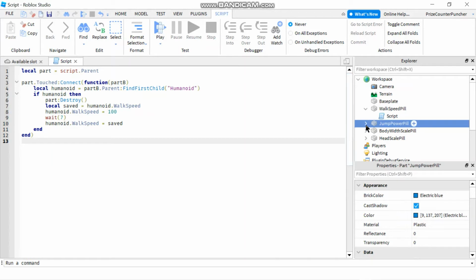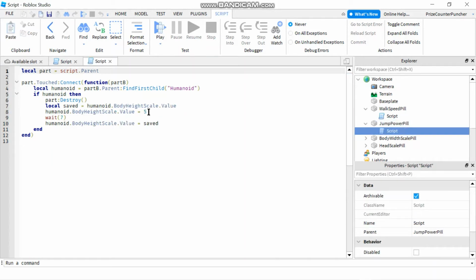Now let's go to the script. Everywhere we see body height scale dot value, we're going to change that to jump power. Let me just copy this and paste it in here and paste it in here. And here instead of 5, I'm going to make it 200, so I want my player to jump really high. Let me just close these two scripts.